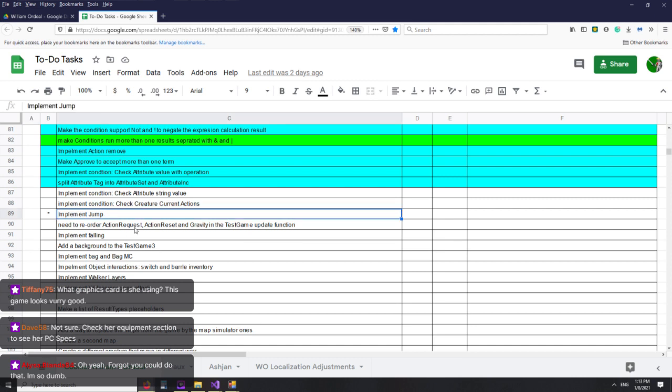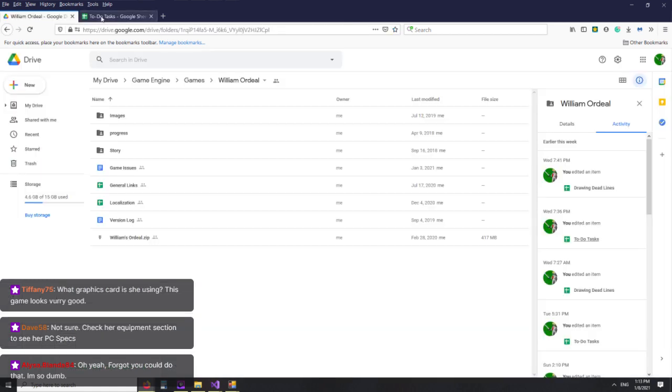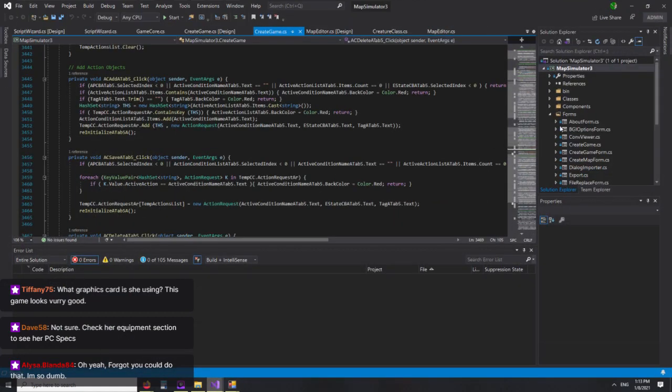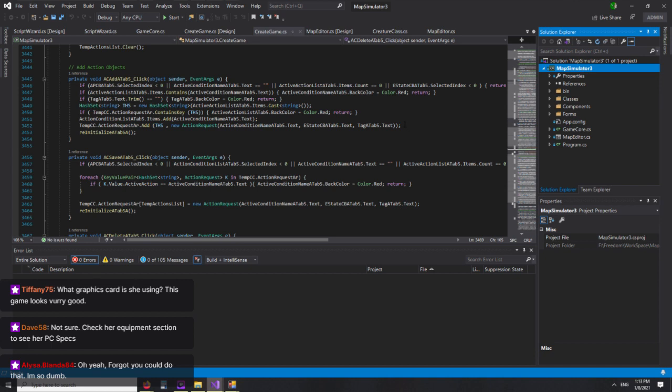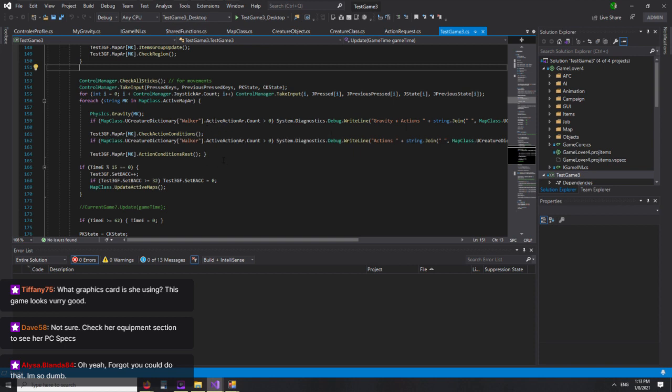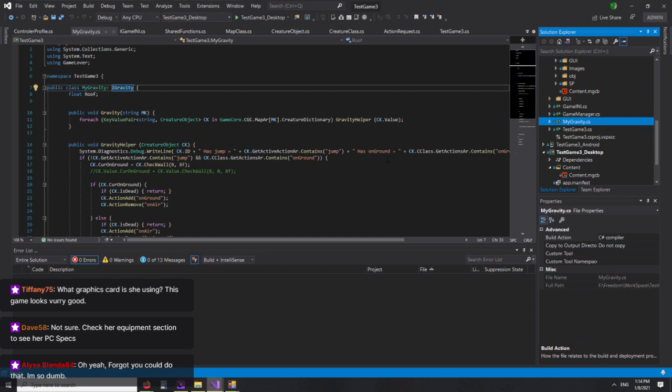So we are stuck with implementing Jump, because the cycle to reset and to set the state of the character, or what I call actions, is using the old way of setting them, and I need to update it because it's not like the old system anymore. Everything is different. So the cycle for the update is in here, and gravity will add on Earth. I might need to change the logic for the gravity as well.